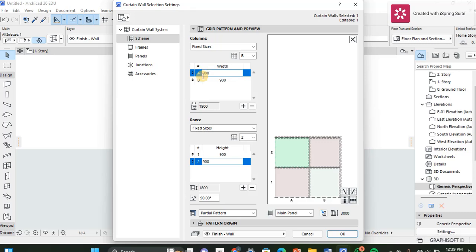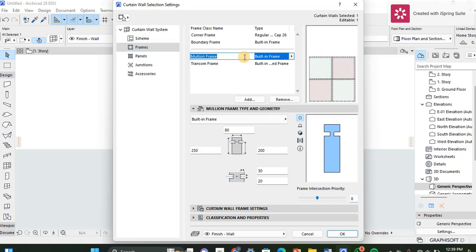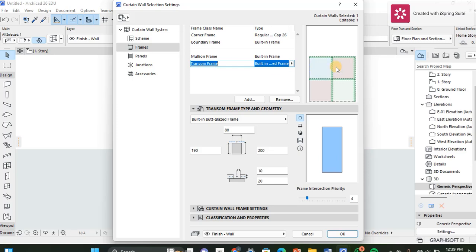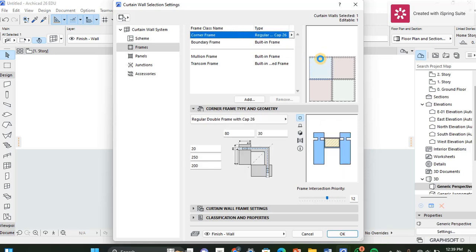So with that done, now we have our curtain wall ready for applying of the panels. Let's go to the frames now. The frames consist mostly of the corner frames, boundary frames, and mullion frames, which are then transform frames. Transform frames are the ones that actually make the rows and columns. The boundary frame is the one that actually makes the whole wall, and this is what it's showing there. The corner frames are what is actually here.